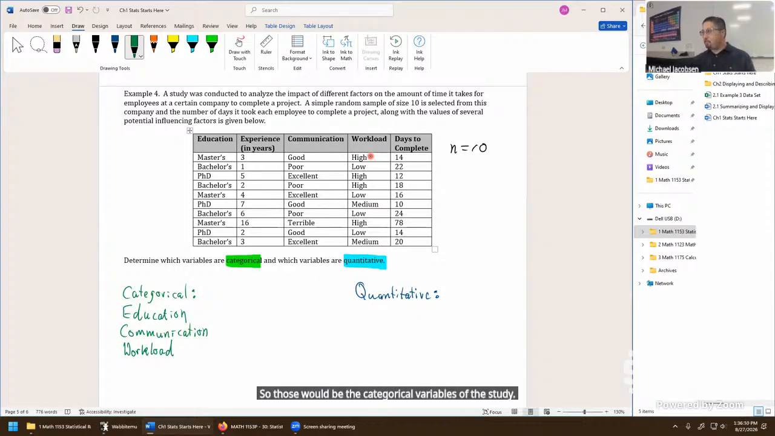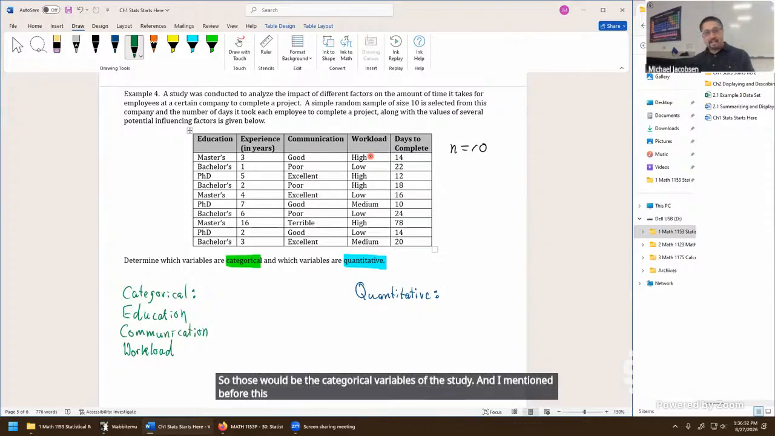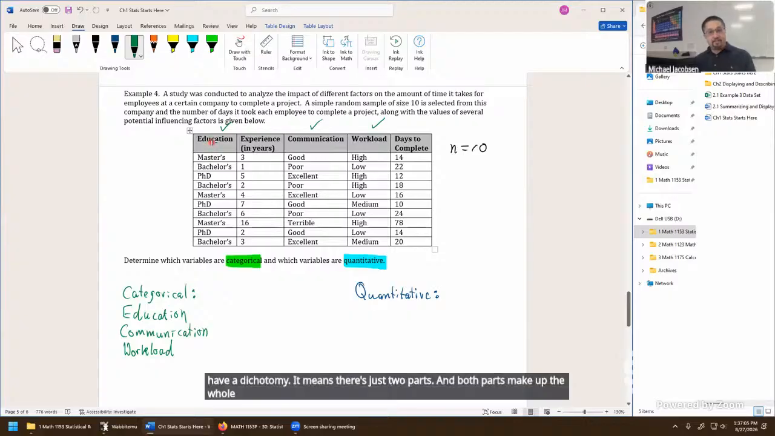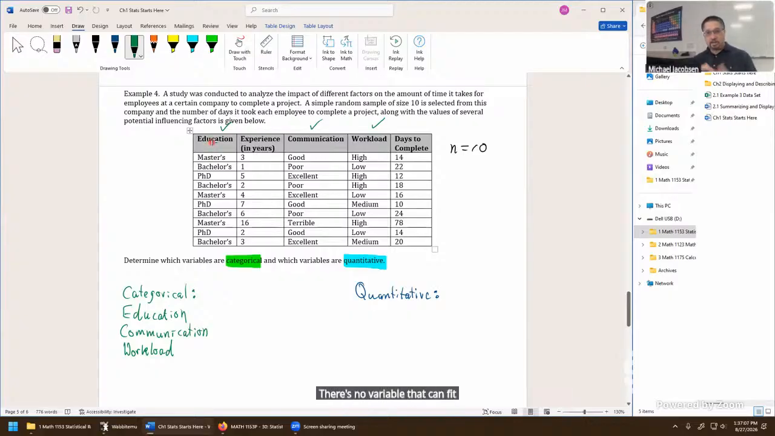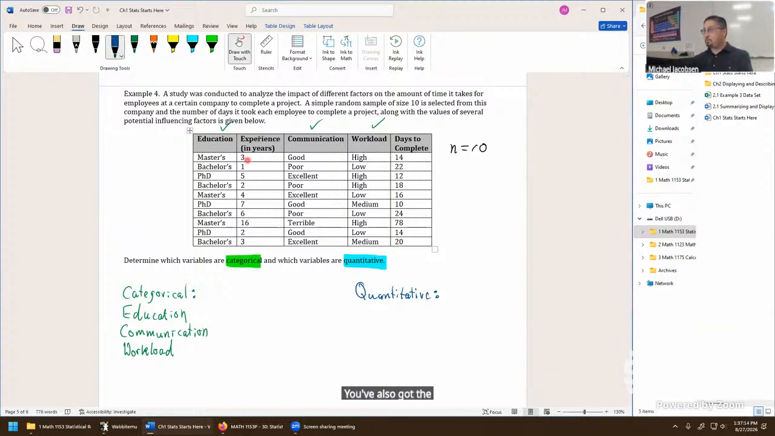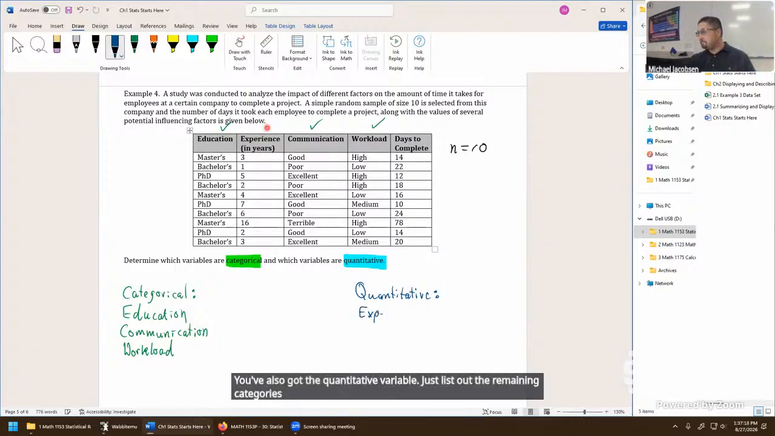And I mentioned before, this is considered to be a dichotomy. Dichotomies like this are really nice because if you have a dichotomy, it means there's just two parts and both parts make up the whole. There's no variable that can fit in both categories. So if you're extremely confident you've got the categorical variables down, you've also got the quantitative variables. Just list out the remaining categories. It would be experience.